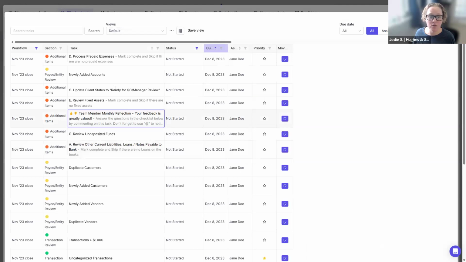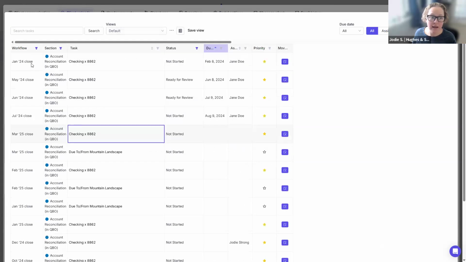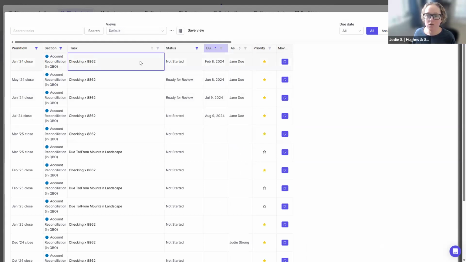Now, if I'm looking for something very specific, I like to use all the filters. So if I know the account name, I can start typing in the account name and filter that way. I can also filter by the section. I could filter by which close period I'm looking for. And then once you find which one you want to attach that to, you just click this move button here and it'll attach it there.